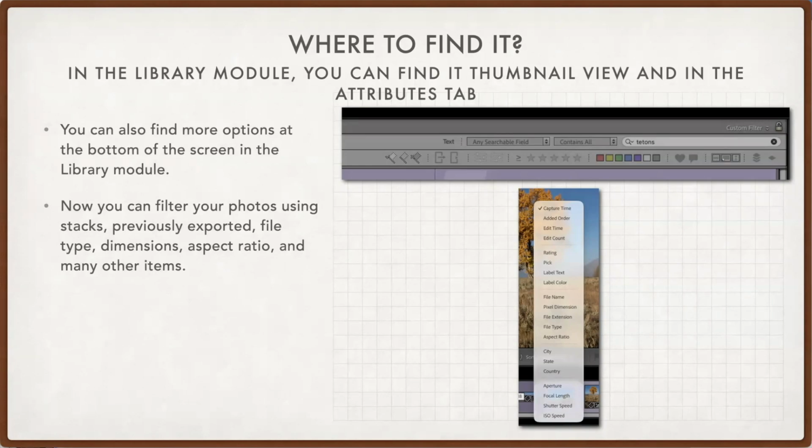Previously exported, that's a big one too. I've used it a lot. If you've worked on an image and you think it's good and you've exported it to get a print made or put it in a presentation, Lightroom keeps a log of that and knows all the pictures you've exported. So if you've got 5 pictures of this deer and you can't remember the one you used last time, you can say, show me the one I exported, and it'll show you. File types have always been in there. Dimensions have always been in there, but it's a good way to search. Aspect ratio, I do it all the time.